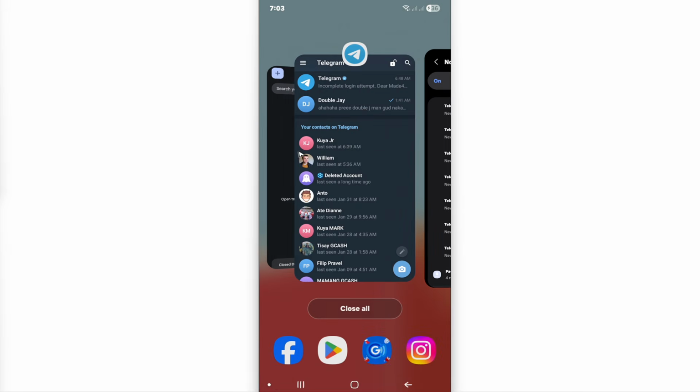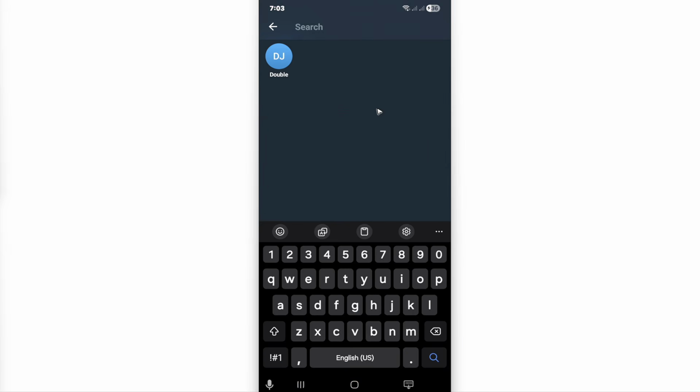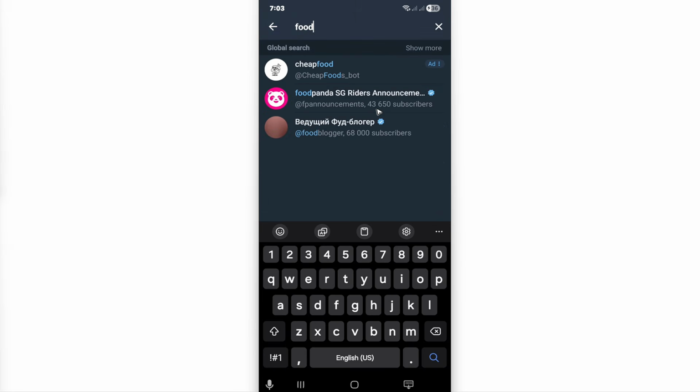Also, going back, when you use the search bar, you can search for a keyword or topic. For example, if it's a food channel, just type down food, and you should be able to see it right here as well.